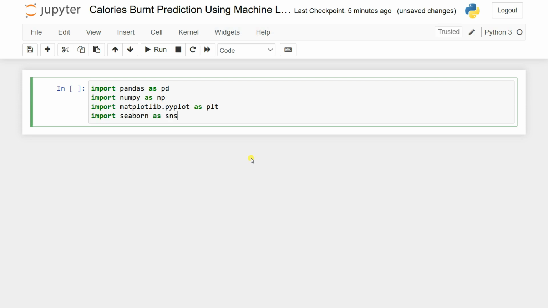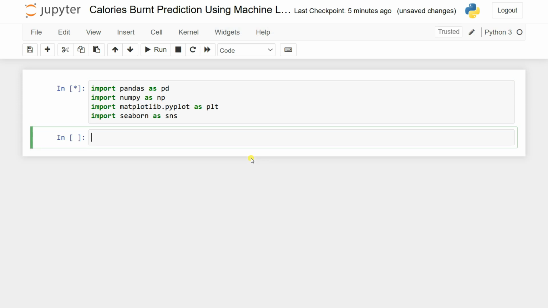Using the pandas library, you can load the data from a directory as well as do data visualizations. Using numpy, you can do matrix types of multiplications. And using matplotlib, we can do data visualization in a better manner. And seaborn is similar to matplotlib because seaborn works based on the matplotlib library. So shift enter to run this one.